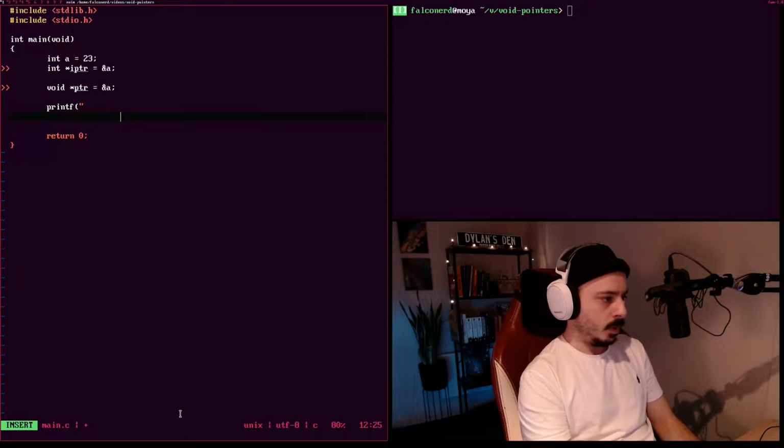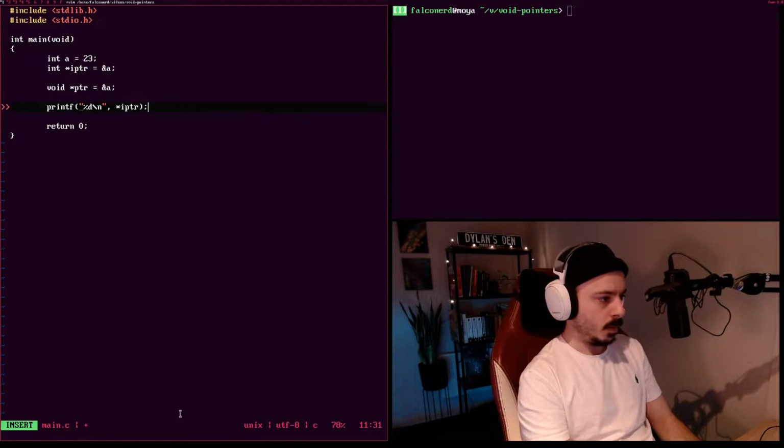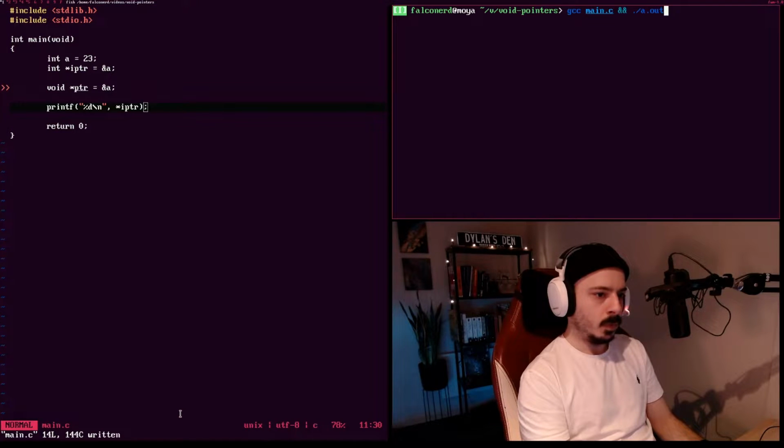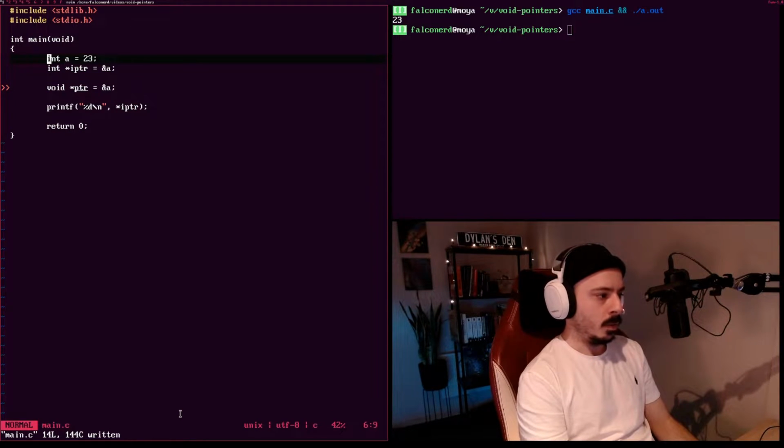And if we try and print the integer pointer, it should work quite well. So let's just quickly run over this. Alright. Okay, so this worked fine because the compiler knows that an integer is 32 bits, and therefore an integer pointer knows that the information stored inside of a is also 32 bits, which is why we can use the value just fine.